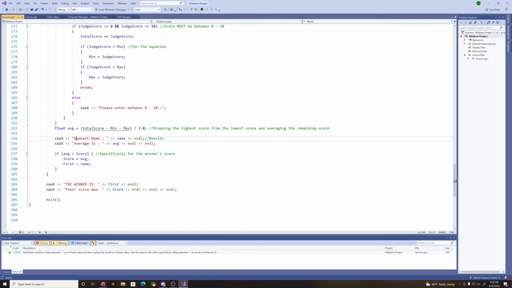All right, computer output, gymnast name. So this is for each and every gymnast. You have their name, and you have their average by doing the calculations. All right, but now we're going to talk about the winner, right? Because that's the most important factor. This is specifically for the winner score.